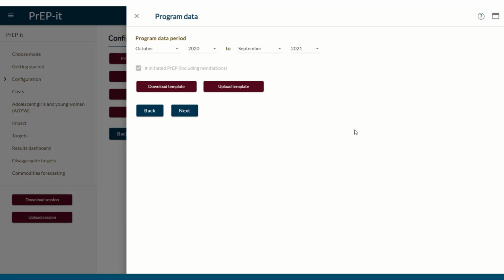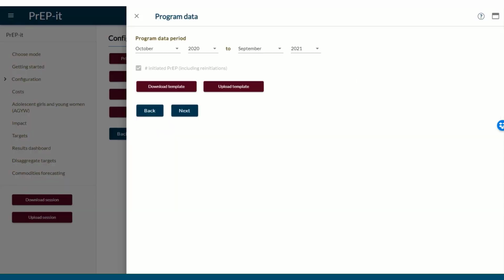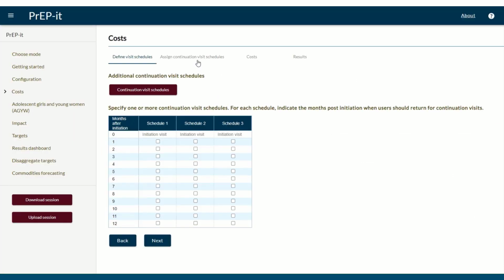If you are entering program data, you would do it here. You indicate the period of time for which you're entering the program data. If you want, you can download a template based on the inputs that we had. It's showing each month of the program data period, the indicators that you selected that you want to upload here. In this case, it's only initiations. And then for each of the populations, I'm going to put the initiations for each month of the program data period, and then upload it into the tool. And then we go through the rest of the modules.